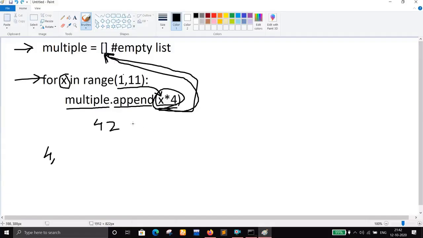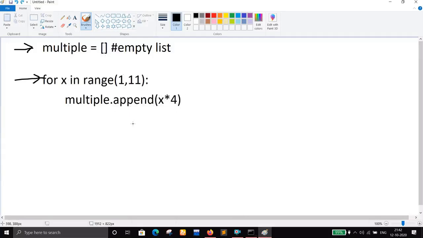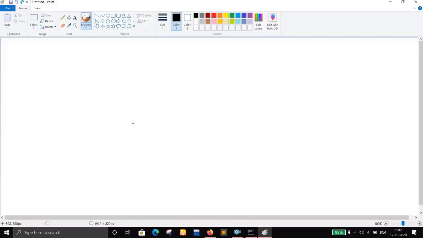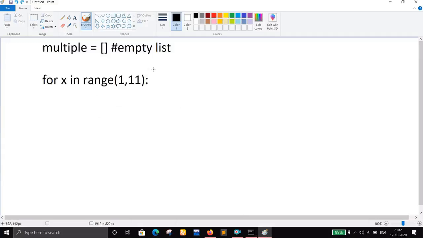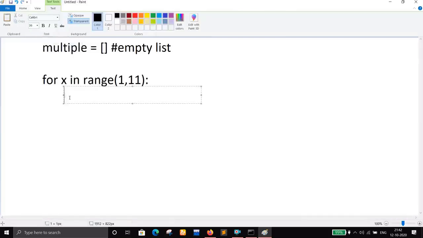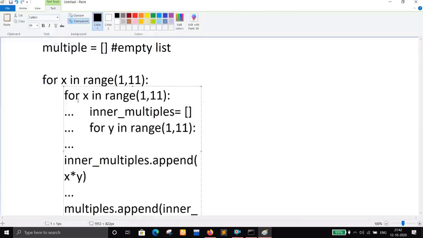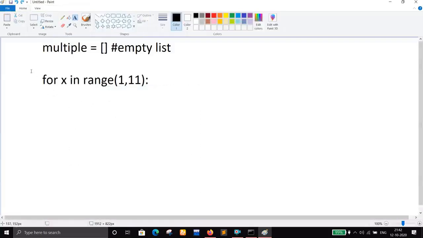Let's have a Paint open. Okay, for x in range. Okay, let's write this.